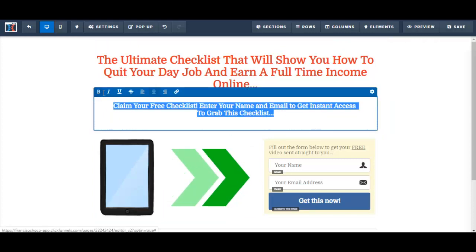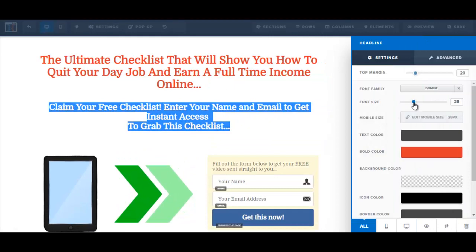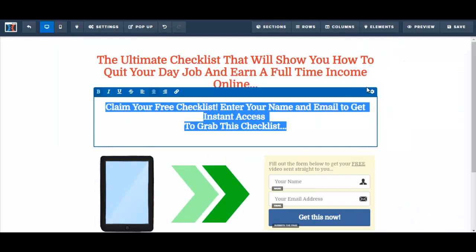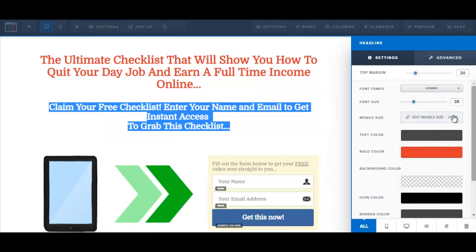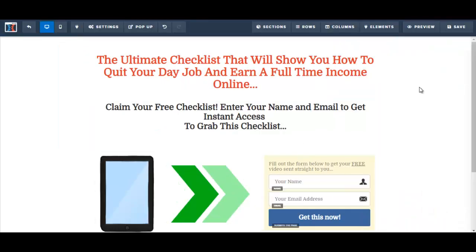So I'm going to select bold. Maybe I'm going to increase the font size a little bit. And change the color of the font. So text color, bold color. Because I've selected bold, it's become red. So let me just change the bold color here to black. Okay, and as I make these changes, I click on Save.